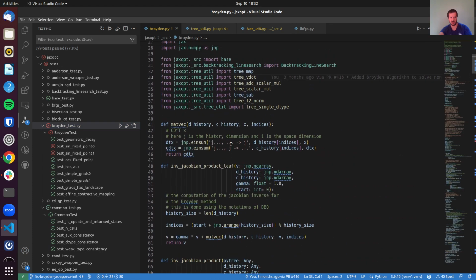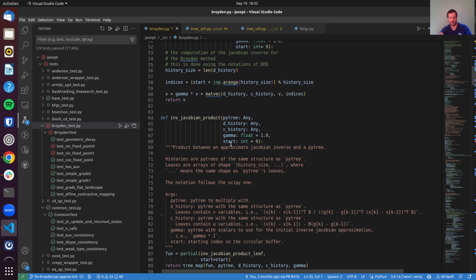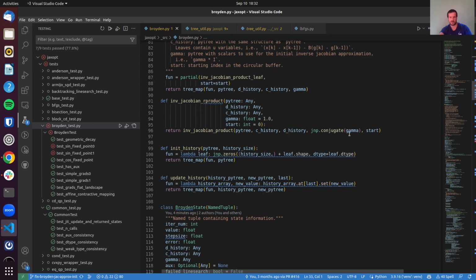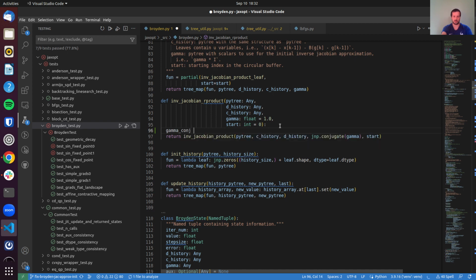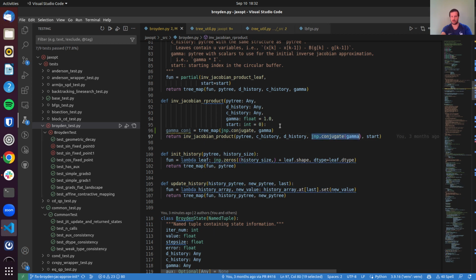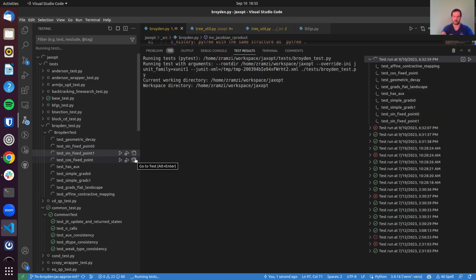And that's because here I did np.conjugate of gamma, and I'm going to have to do gamma_conj as tree_map of conjugate over gamma, and so that's going to be much better. I think that should work. I'm particularly happy with the fact that all the other tests are running.